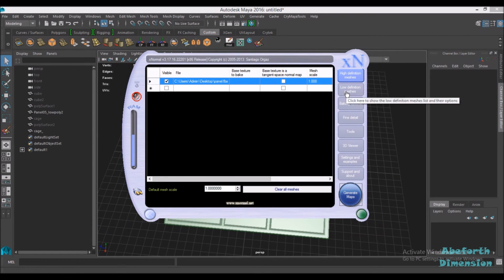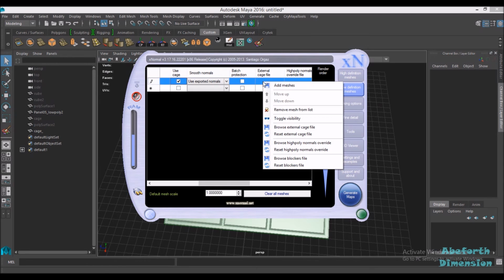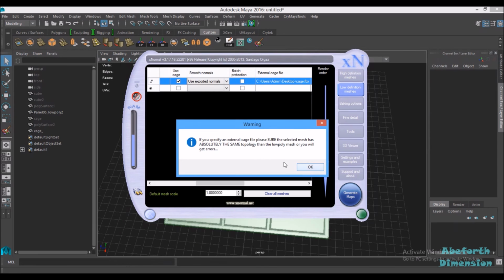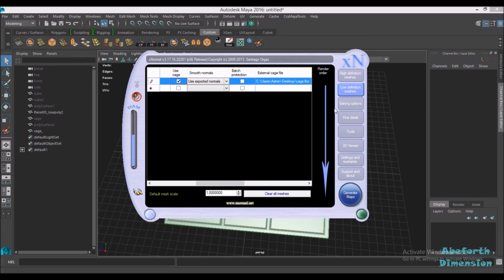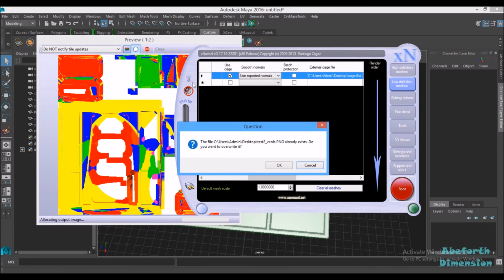So what I want to do is go to low definition meshes, my low polys, and I'm gonna check the use cage option here. Then I'm gonna go to external cage file, right click, browse external cage file, and select my cage, right? So it's gonna show us a warning that our low poly and our cage should have exactly the same topology, or there may be errors. So do take care of that. Now everything else will be the same, and let me bring up the preview here first. You can see the result that we had gotten first, and let's generate maps.